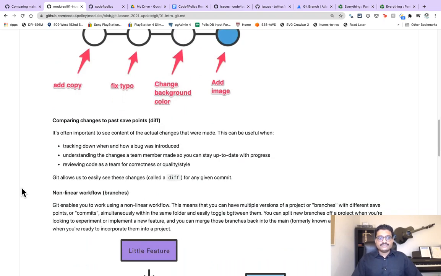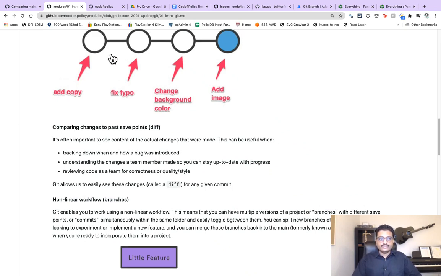Git also allows you to compare changes to different save points, so different commits, and this is something known as Diff. The Diff feature is super useful. So let's suppose you were at this point in your project where you add the copy, and then a couple other things are done, and then finally there's this commit a couple days later that says add image.